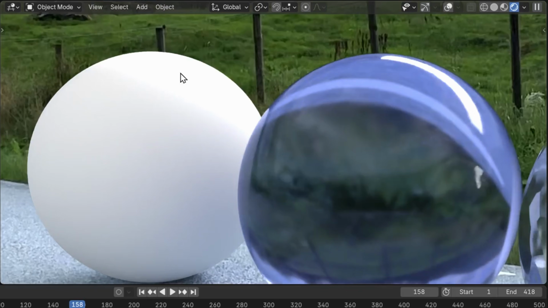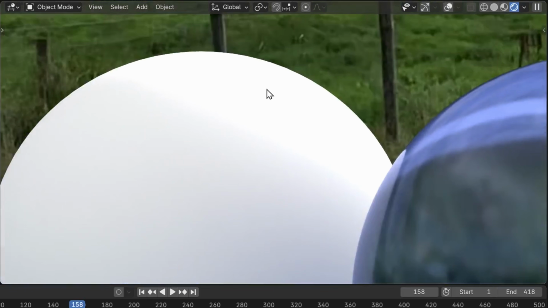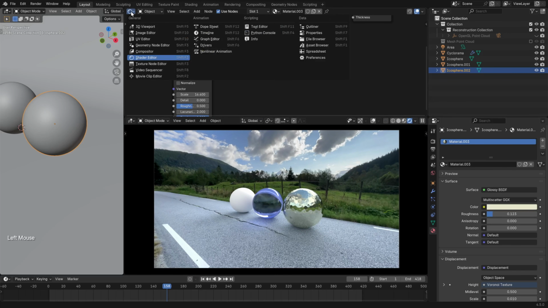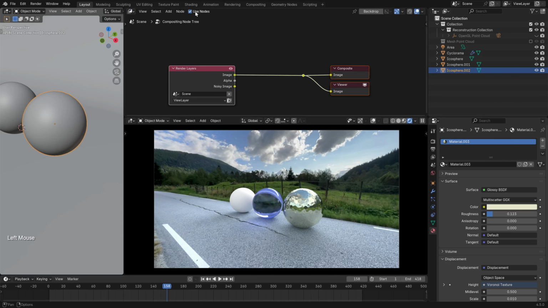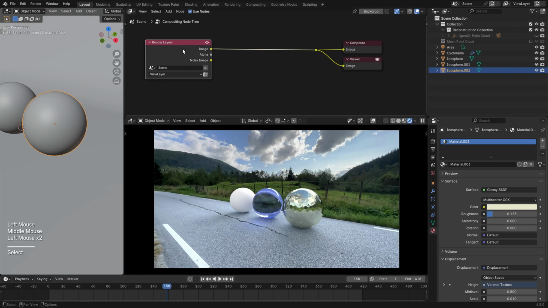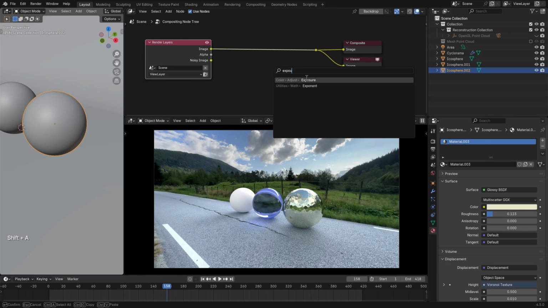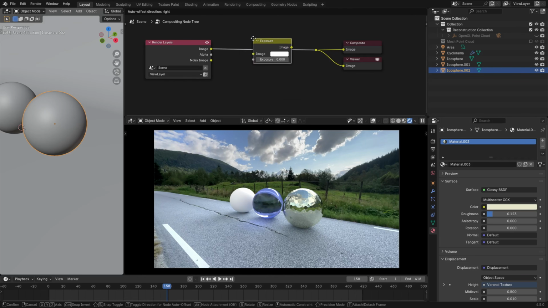But we still haven't fixed the overexposure problem. So to fix this, let's use the compositor. So in this editor here, let's change this from shader editor to compositor. And let's click use nodes. And now we can add an exposure node. So let's go Shift A and search for exposure, color adjust exposure. And let's add it to the node tree.